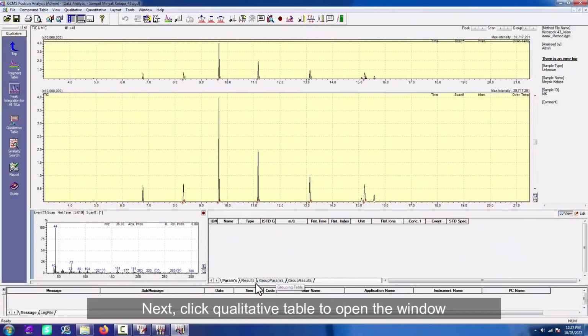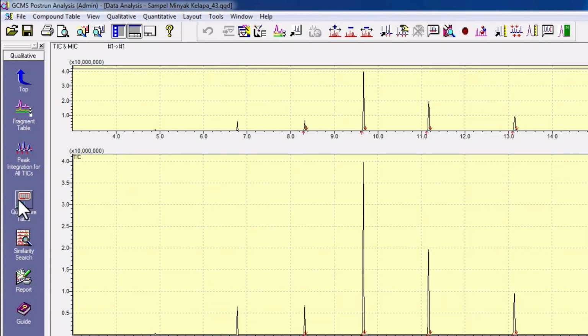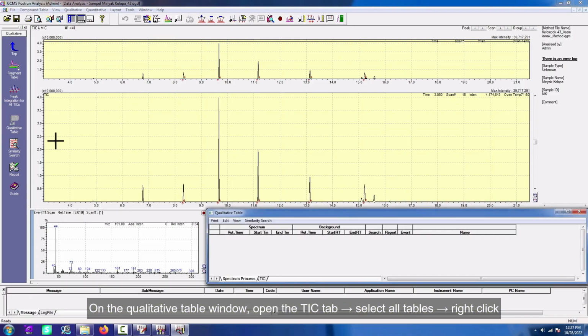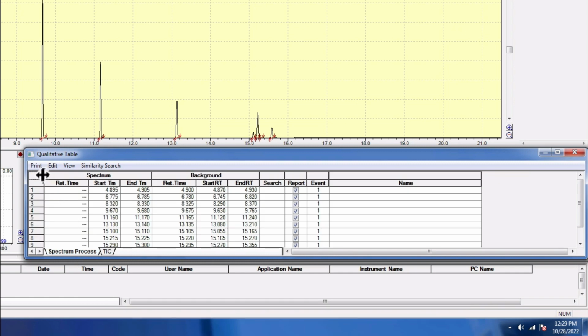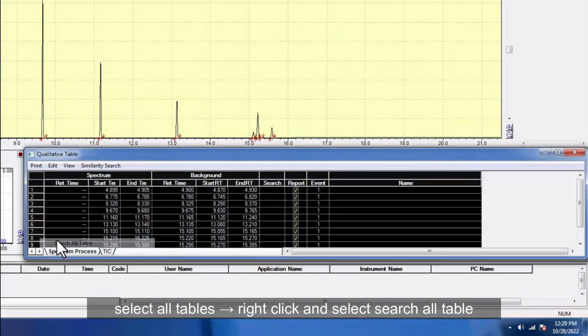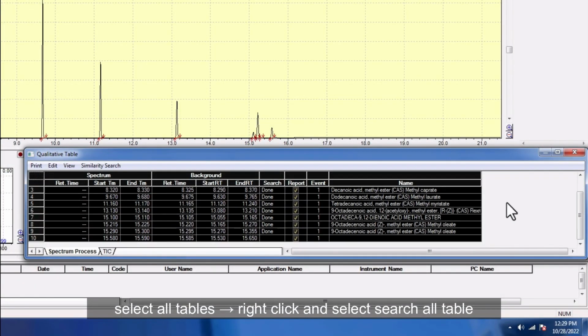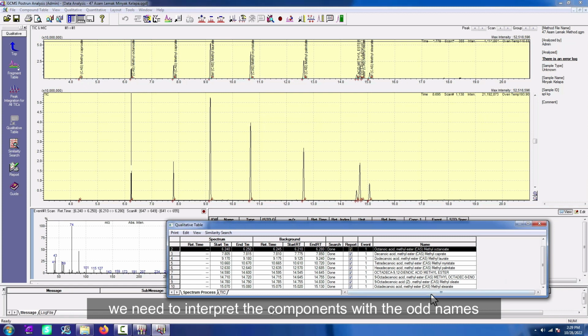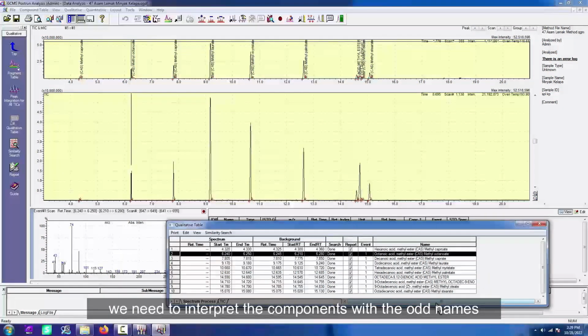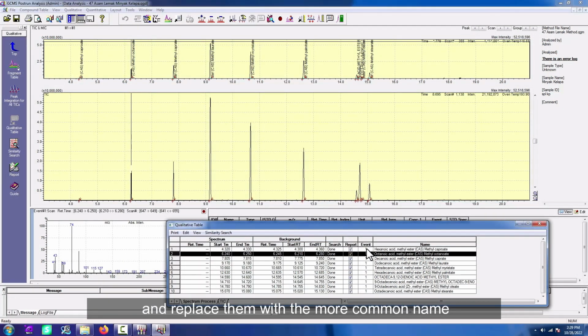Next, click Qualitative Table to open the window. On the Qualitative Table window, open the TIC tab, select All Tables, right-click, and select Register to Spectrum Process Table. Then, open the Spectrum Process tab, select All Tables, right-click, and select Search All Table. After we get all the names of the components from the library or the database, we need to interpret the components with the odd names and replace them with more common names.